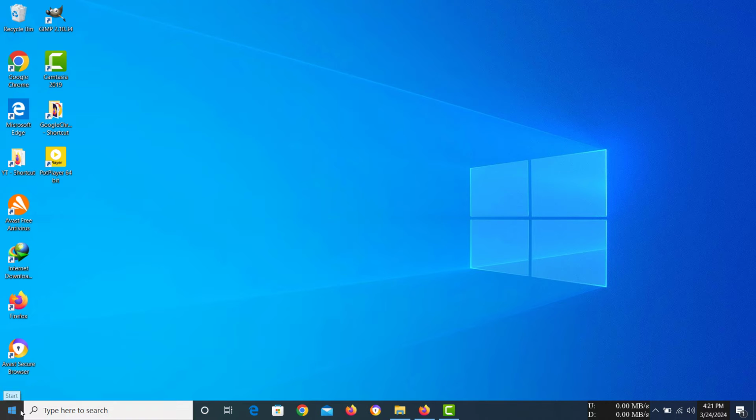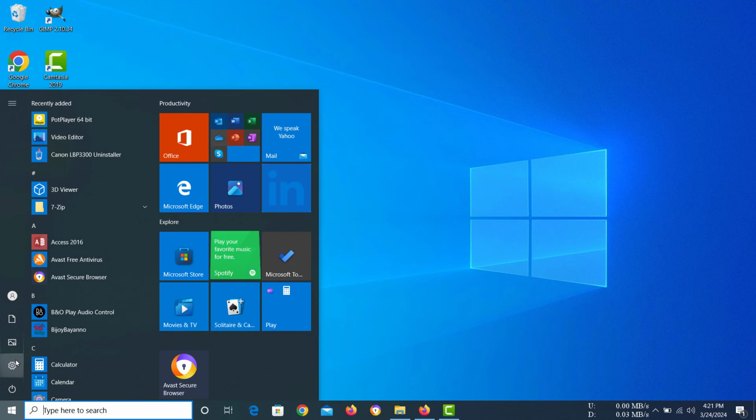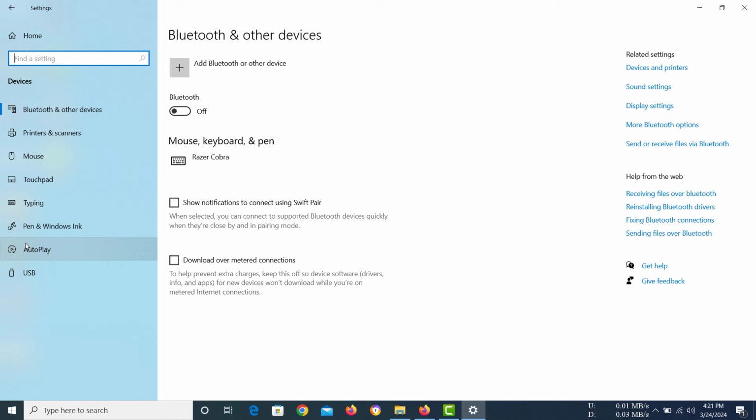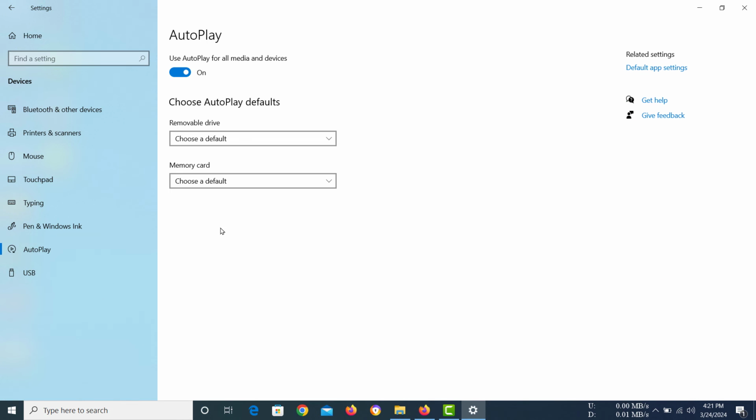So first of all, go to the Windows button and then go to Settings. Now in here you have to go to Devices, and you can see Autoplay right there. Now go to Autoplay, and you can see "Use autoplay for all media and devices." Click here to disable that. That's how you can disable autoplay on your Windows system.